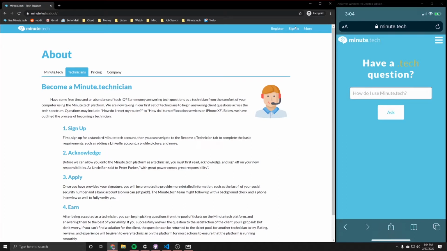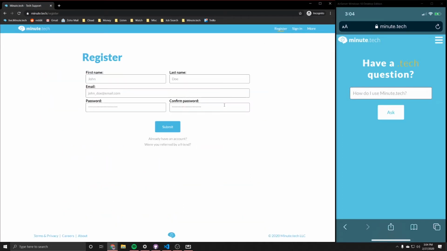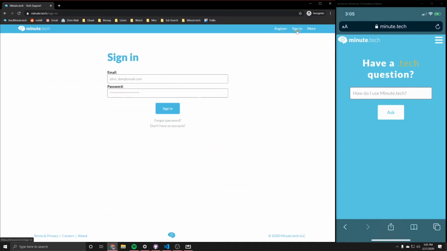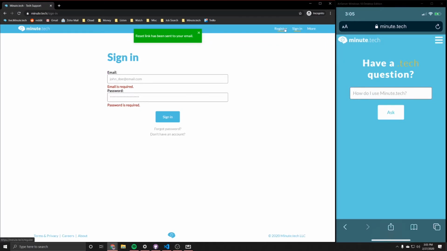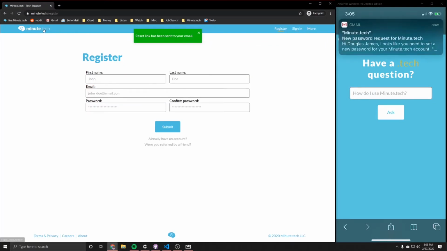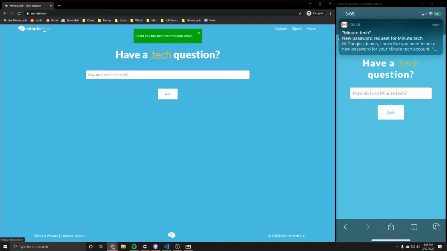You can either register if you don't have an account. If you have an account, obviously you can sign in. If you forgot your password, you can throw that in here and it'll send you a link. And so we're going to go ahead. Oh, and look, I got it.